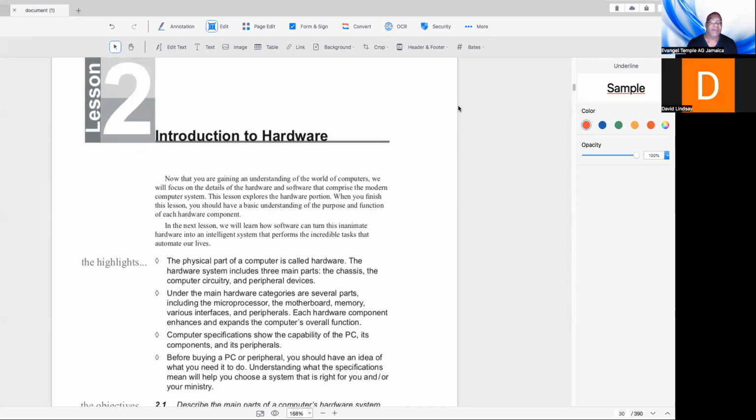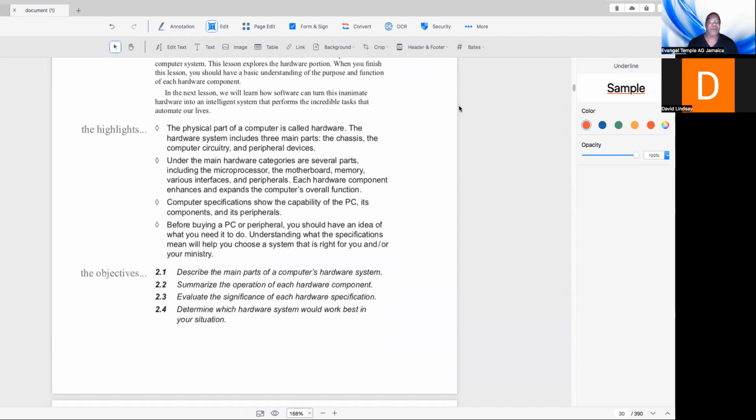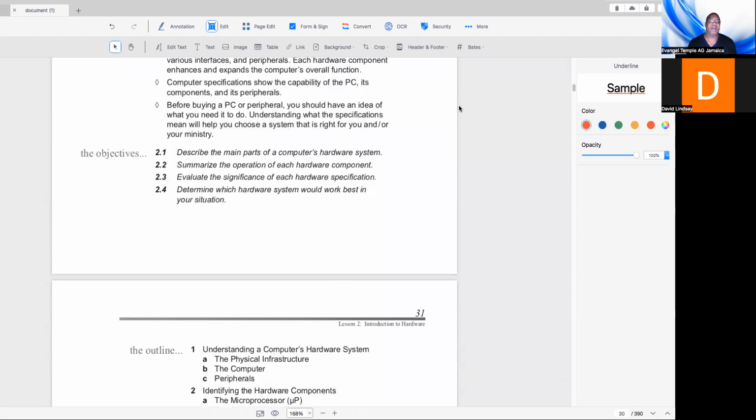All right, so here in this introduction, we're looking at our objectives, and there are 4 objectives in this lesson. First of all, it's going to describe the main parts of the computer hardware system. It's going to summarize the operation of each hardware component. It's going to evaluate the significance of each hardware specification, and then determine which hardware system works best in your situation.